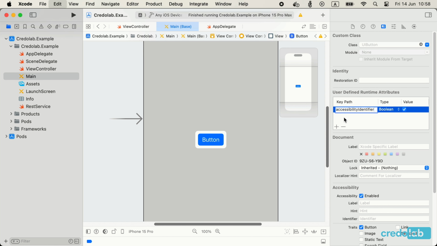Replace KeyPath with Accessibility Identifier. Change the type to string. Set the meaningful ID value. In our case, it is Submit button. By making this a standard practice, you ensure that your integration with the behavioral module is both effective and beneficial.